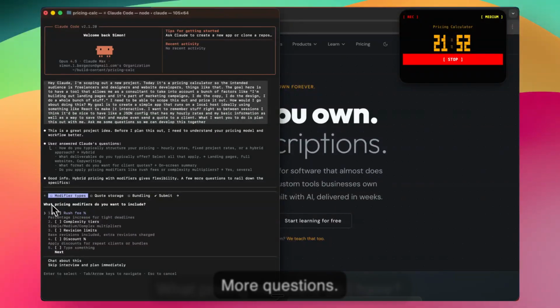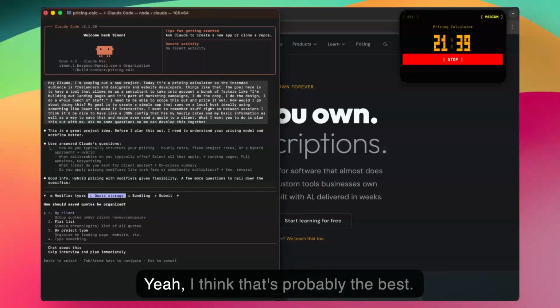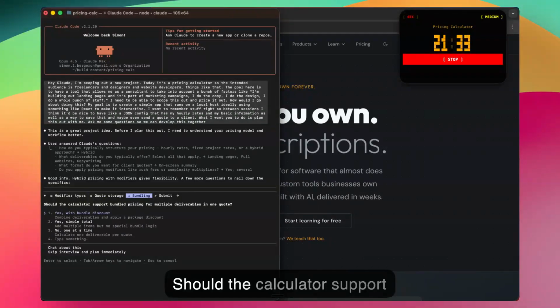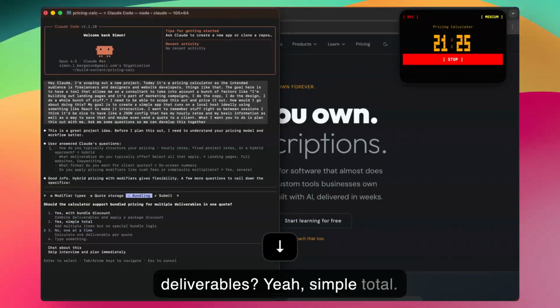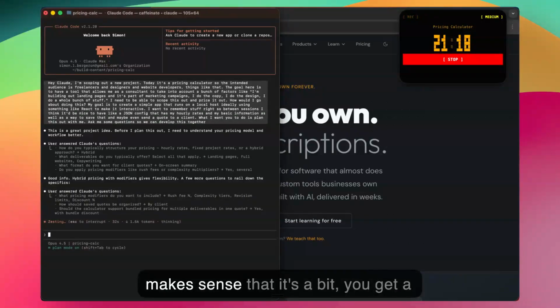Oh, more questions. What pricing modifiers do I have? Rush fee for sure. Complexity tiers, yep. Revision limits, yeah, 100%. Of course, discounts are essential. How should I save quotes? By client? Yeah, I think that's probably the best. Yeah, let's do by client. Should the calculator support bundle pricing for multiple deliverables? Yeah, simple total. Normally when you're offering multiple services, it makes sense to get a bundle discount, right?